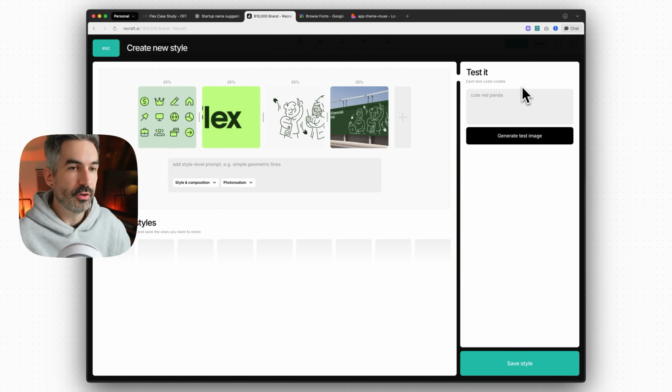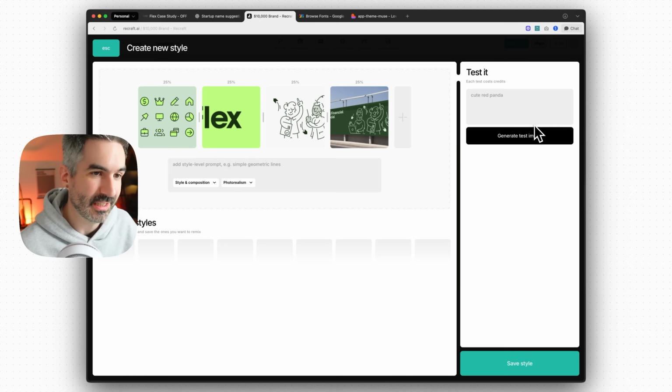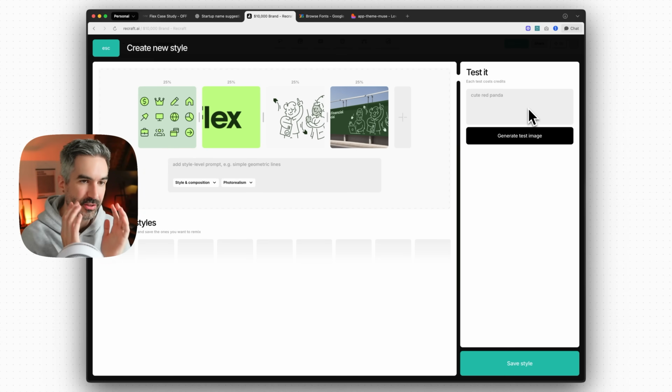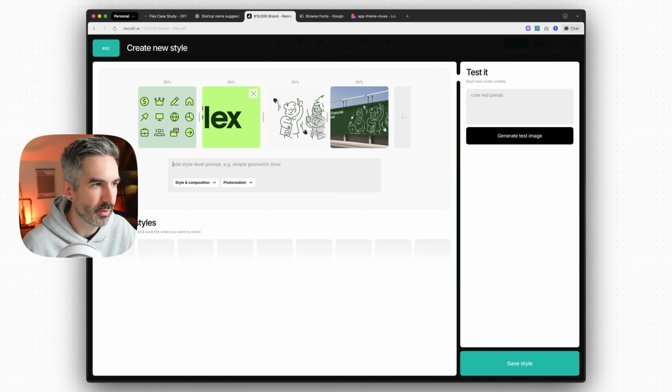I absolutely would not recommend just straight up stealing a brand identity. What you want to do is use this as inspiration. We're not trying to copy exactly what Flex has done here and what Off Menu has done. What we're trying to do is create a rough guide as to what we want to create, what our style is. So let's see if we can test this.